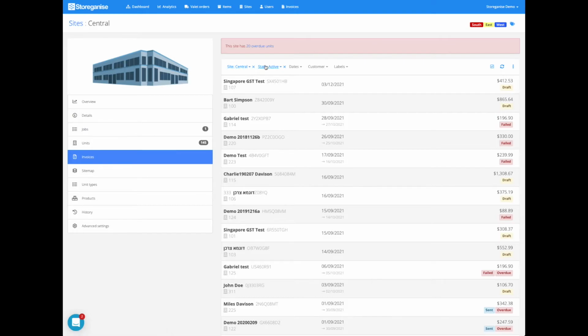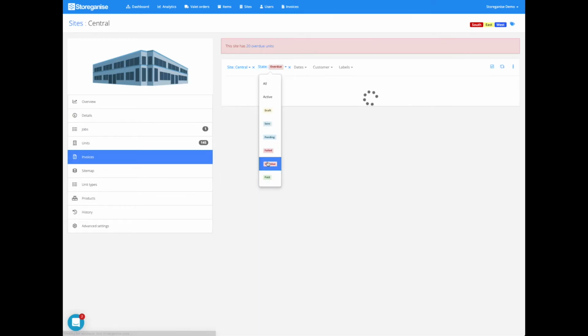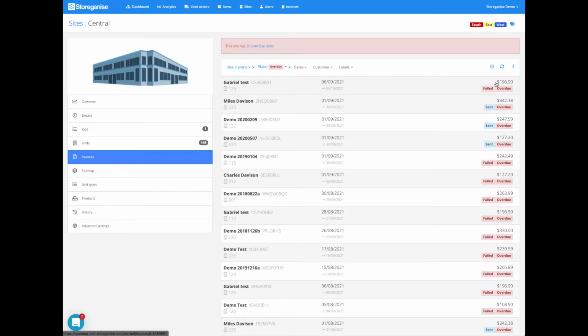Next, let's take a look at the Invoices tab. So similarly, you can filter data here. The system will always highlight any invoices that are overdue, and you can also use the bulk processing tool to charge and send invoices in batches.